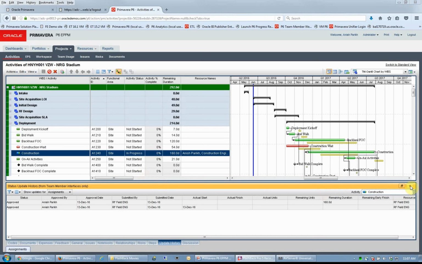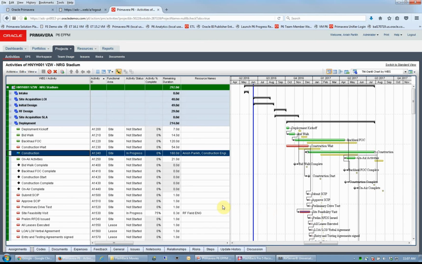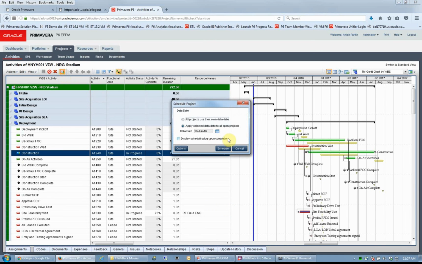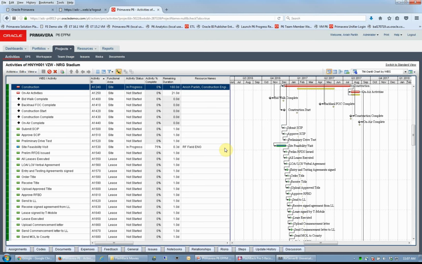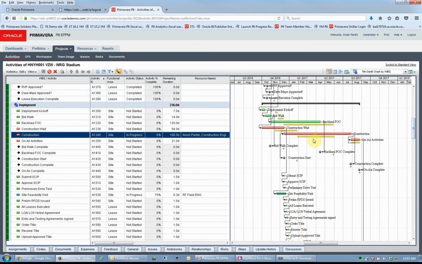So once the project manager is satisfied with the updates that have been applied to this project schedule, they have the opportunity to accept all of those and reschedule the project to see the impact of all of the changes that have been applied. For instance, that change to the construction activity had a few impacts. First of all, the construction activity is now on the critical path, and as we'll see in a moment, this change in the duration of the construction activity and its inclusion in the critical path actually had an impact on the overall project schedule.